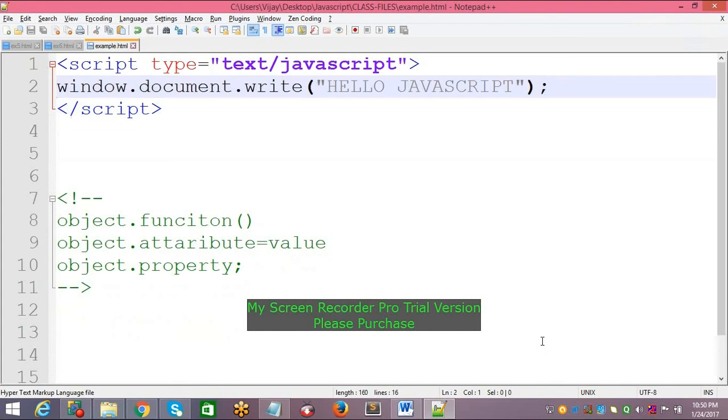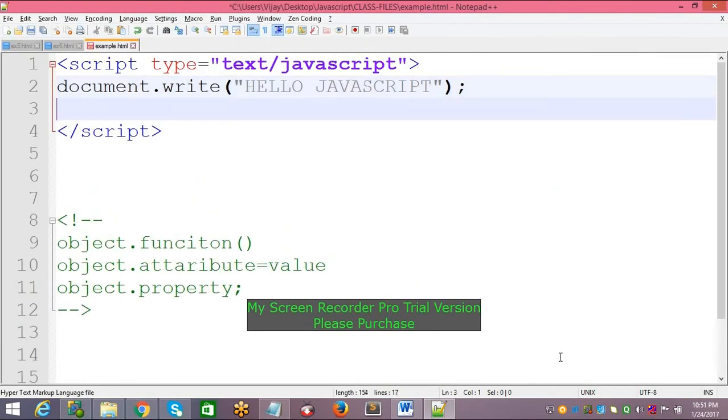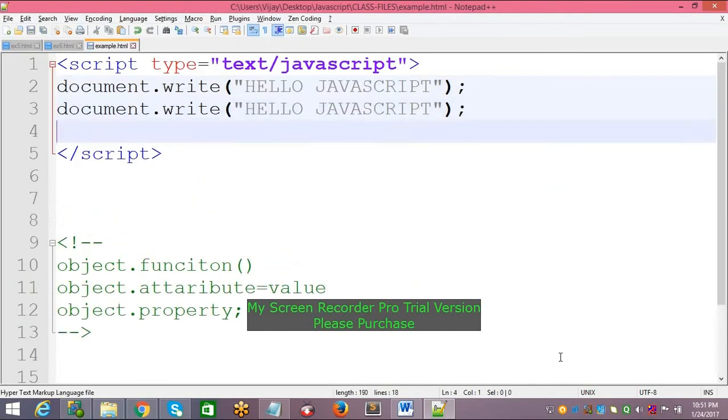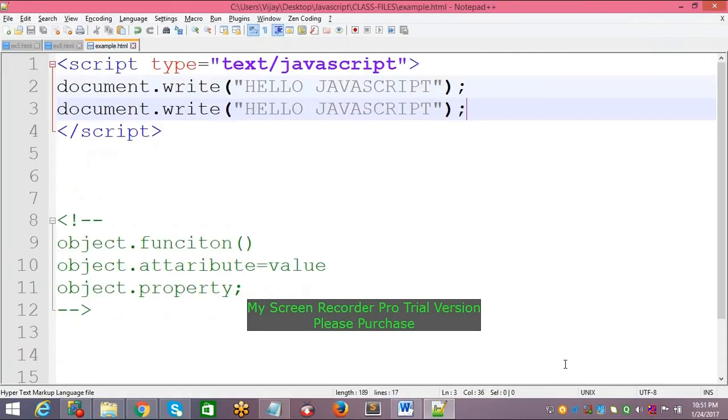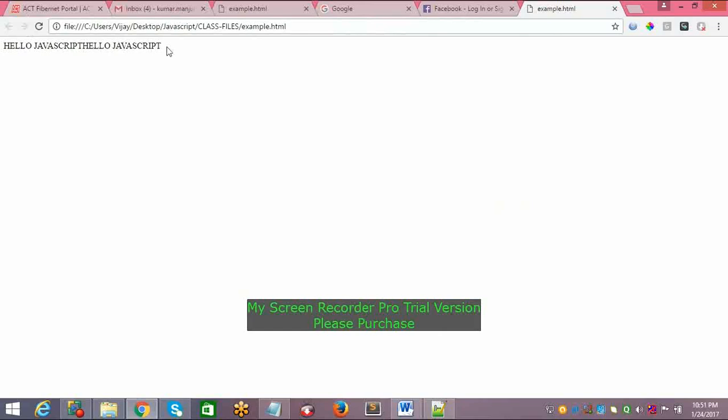But by default a browser is a pre-compiler. JavaScript is a pre-compiled scripting language. That means no need to compile separately. While executing a JavaScript program, the browser takes the responsibility of compiling and executing at the same time. That's why there is no need to write the window statement. We can directly use just the document object. What happens if you write two document.write statements? Those two statements are combined as a single statement.